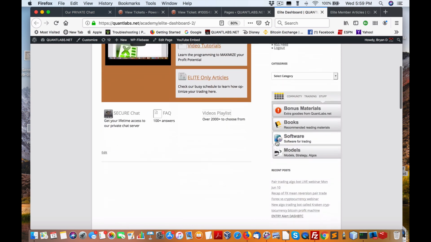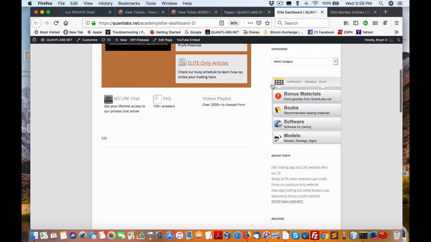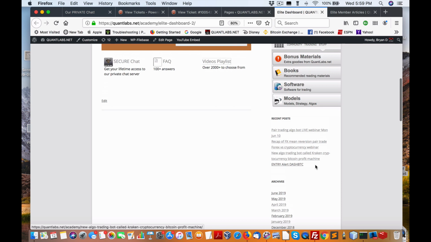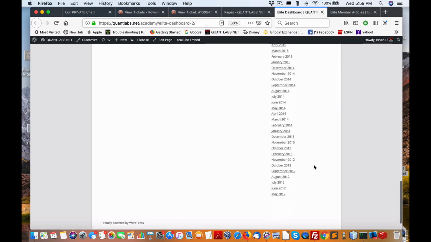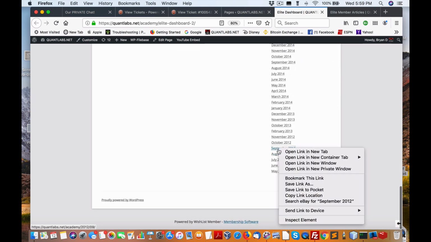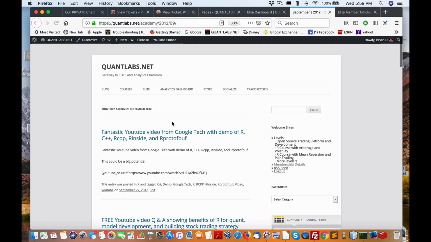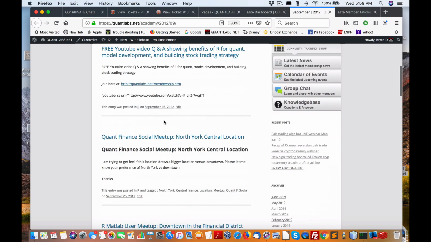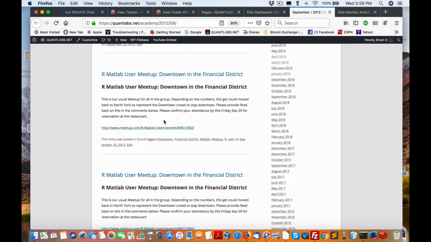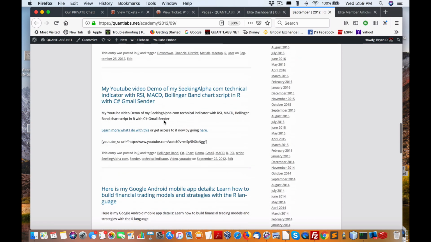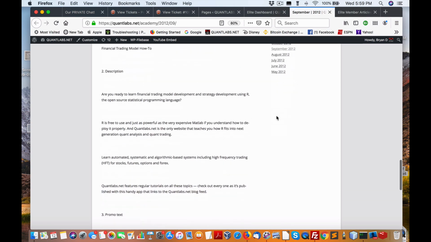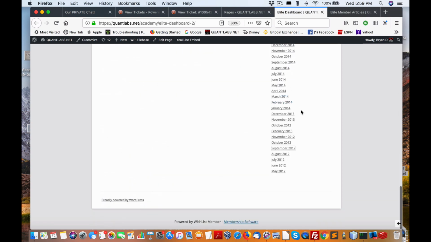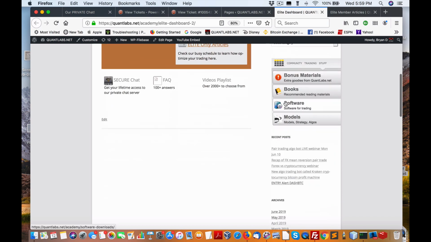In here is all the other areas. There's also the archives. So if I go, let's say, to September 2012, you'll get access to all of it, which covers everything from the old articles I posted on .NET, MATLAB, R, you name it, I've got it posted. Some of it's valid, some of it's not. But it's all there if you are interested.